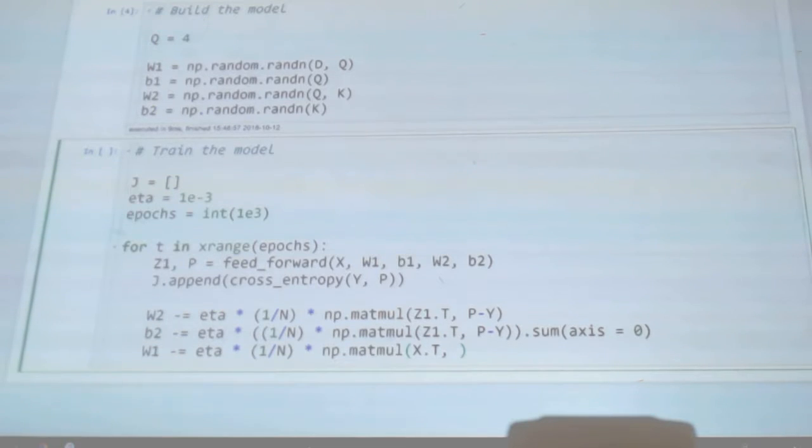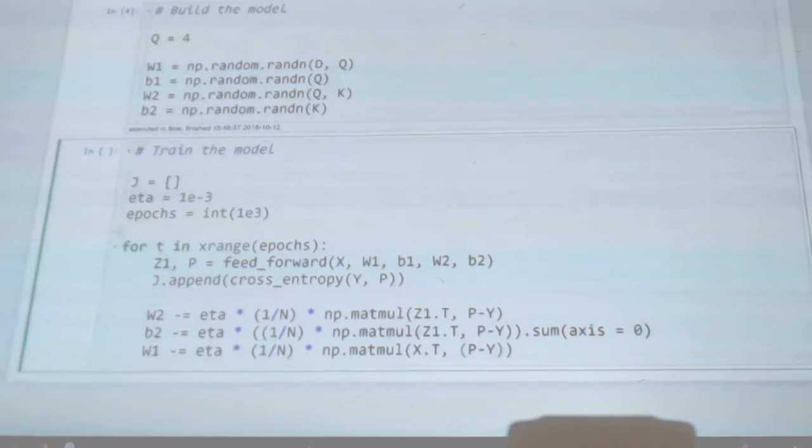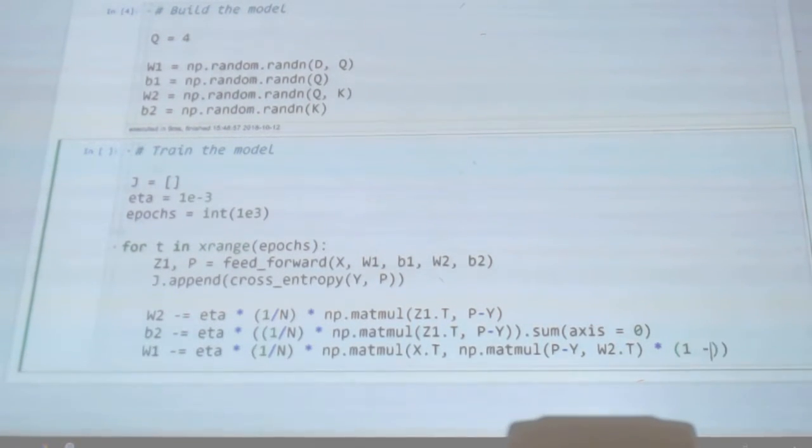All right, so then we're gonna have to do P minus Y, or the product of P minus Y with now W2 transpose. And then this multiplied by, just element-wise multiplied by 1 minus Z1 times Z1.